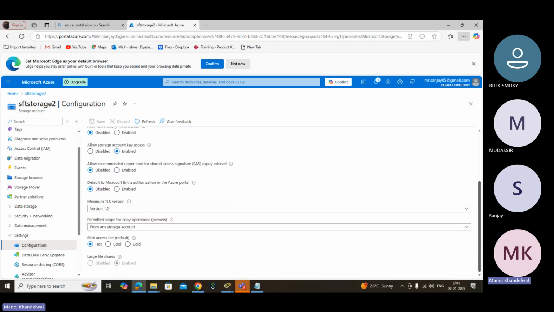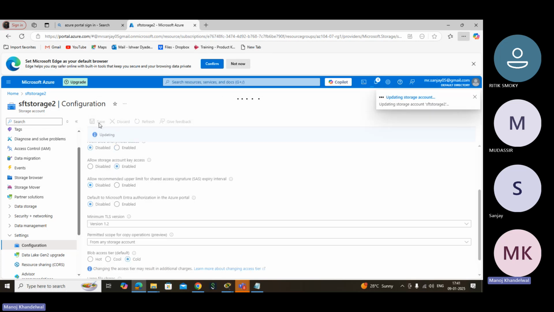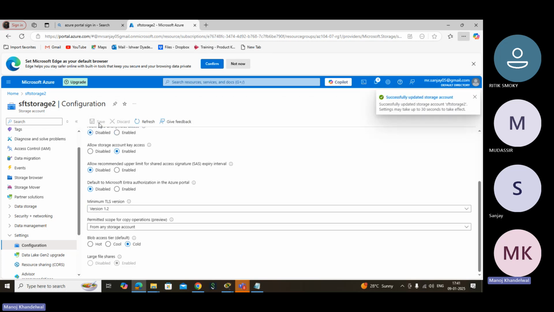Hot, cool, cold. So one more tier is given. Cool, cold, like this. So we can change very easily. We can switch between hot and cool anytime. But I'll make it cold now. That means if the data we have kept is too old, we can switch to that. Yes. So it will charge you less money. So it becomes cold tier, right?